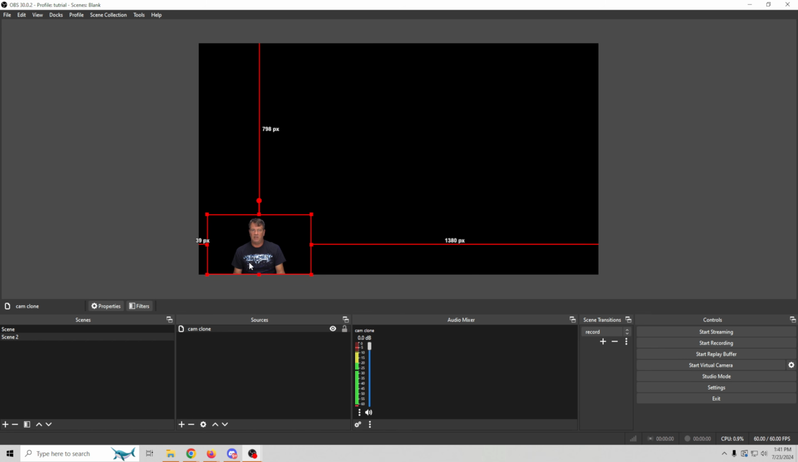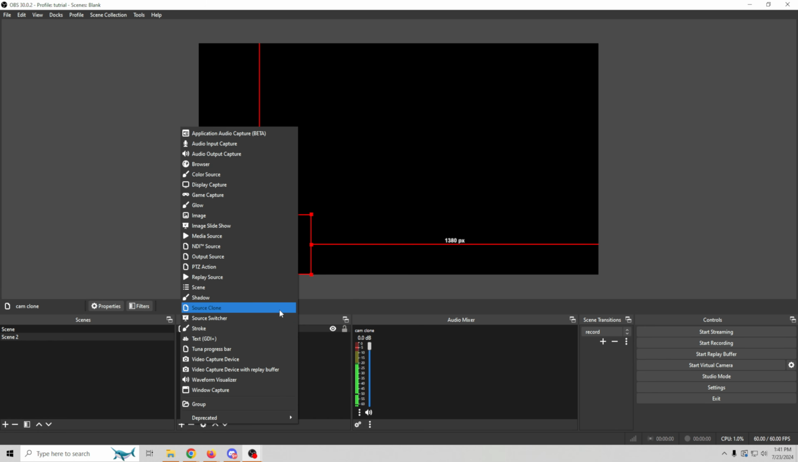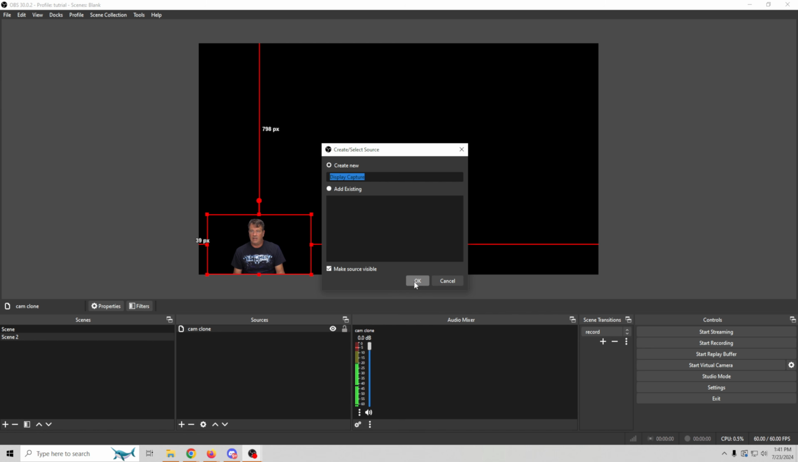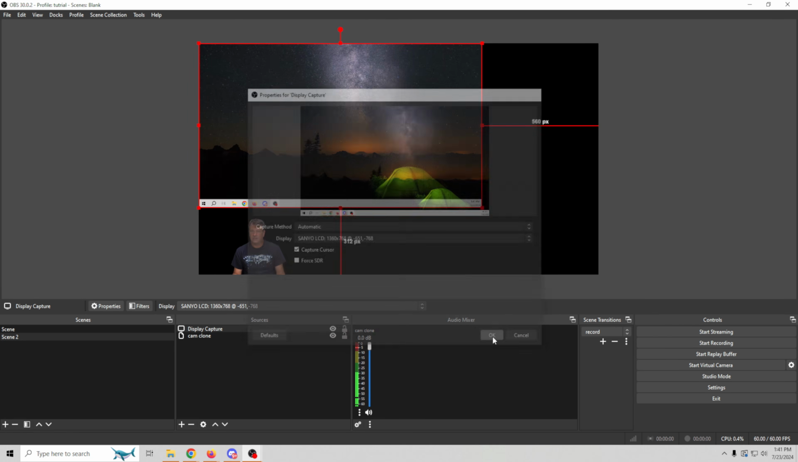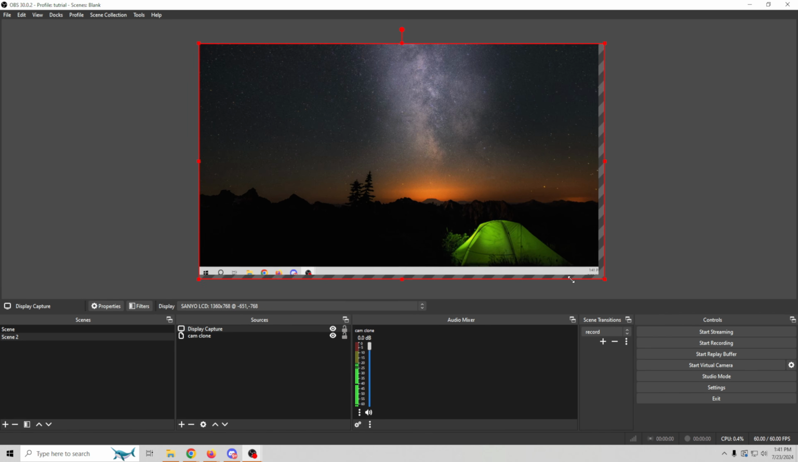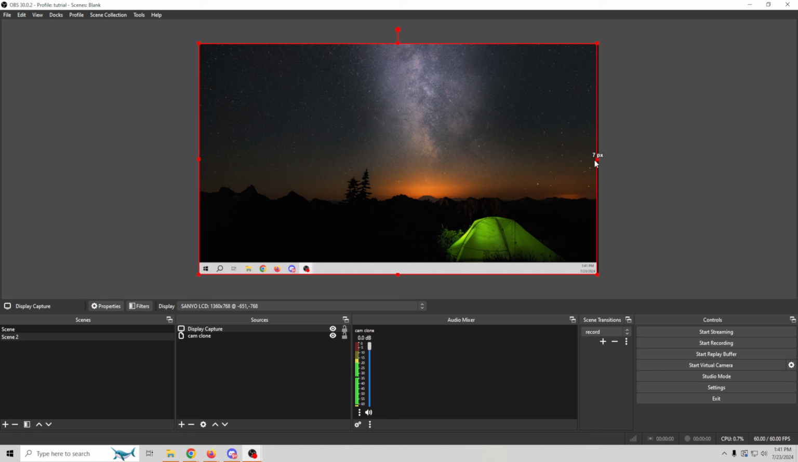And this would generally be a game scene. So what I would do is add a display capture. And so I'm going to go ahead and select display capture right here. And I'm going to go ahead and just click OK. And I'm going to select the display that I want to capture. Click OK. And we'll fit this to the screen right here. Move it below our cam. And there we go. So now we have a scene.